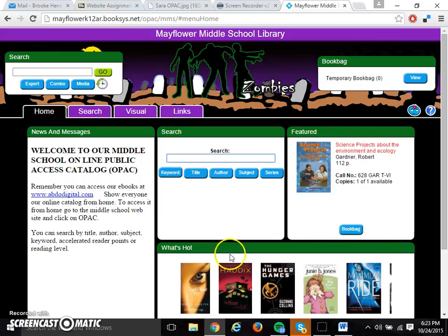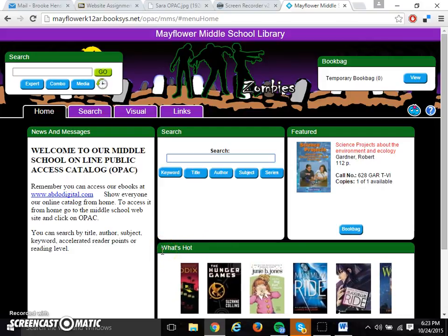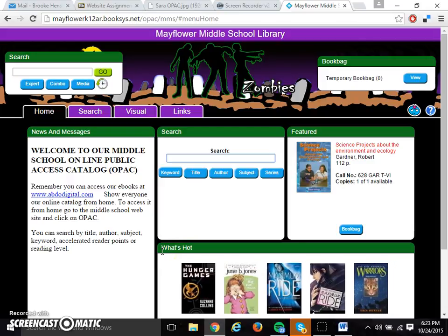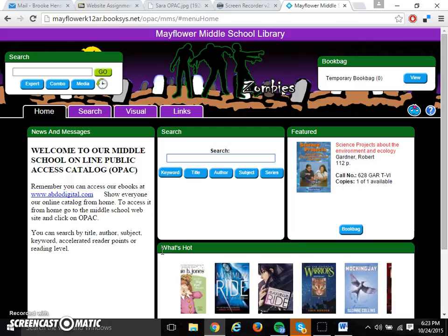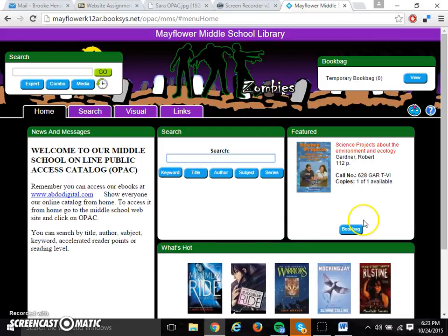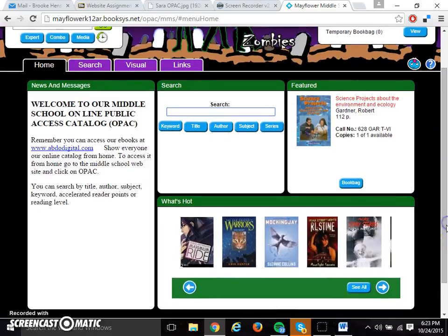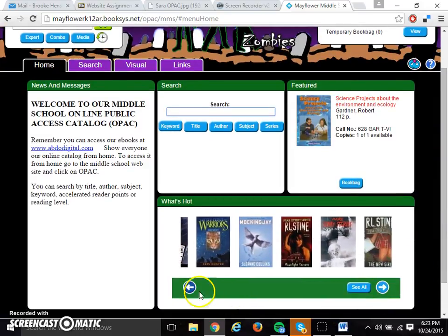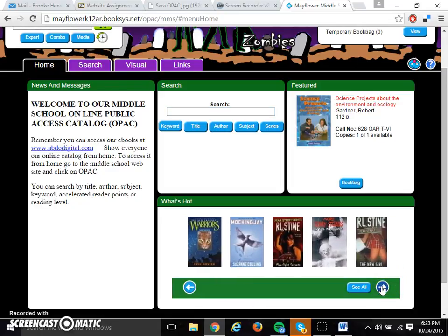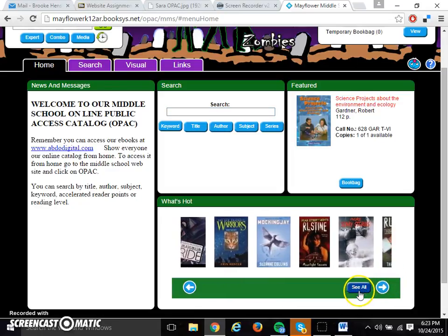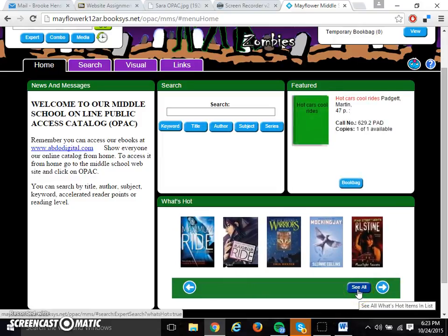If you go down, Mayflower has a feature of what's hot, so books that are very popular right now that many youth are checking out. It shows Maximum Ride, The Warriors, Mockingjay, and more. If you want to, you can click the arrows to make it go different directions. So we can go back if you missed one. Or you can click the See All button and see all of the books that are considered on the hot list.